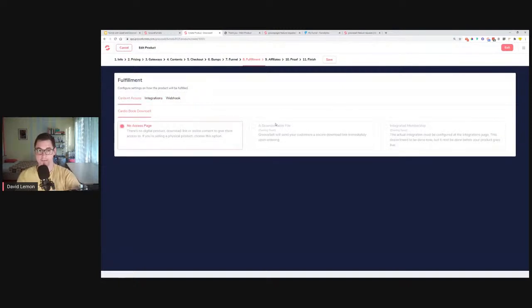Later on, we will have a downloadable file inside GrooveSell, and once GrooveMember comes out, we will have an integrated membership which offers them to create an account with you, so that you can have them as members. Using a username and a password, they can access that membership area and download the product that you're offering them whenever they want. So this is coming soon.